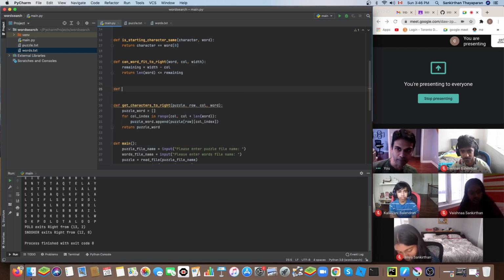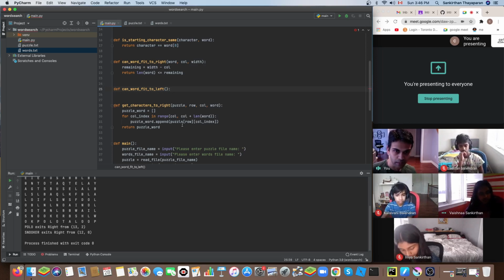Just name them. Can the word fit to the left? If it can fit, get the characters to the left, right? Yeah. Okay, so let's always think at the higher level conceptually, then we can fill in the rest. Don't go all the way to the nitty gritty detail. Let's think about how we are breaking this problem.